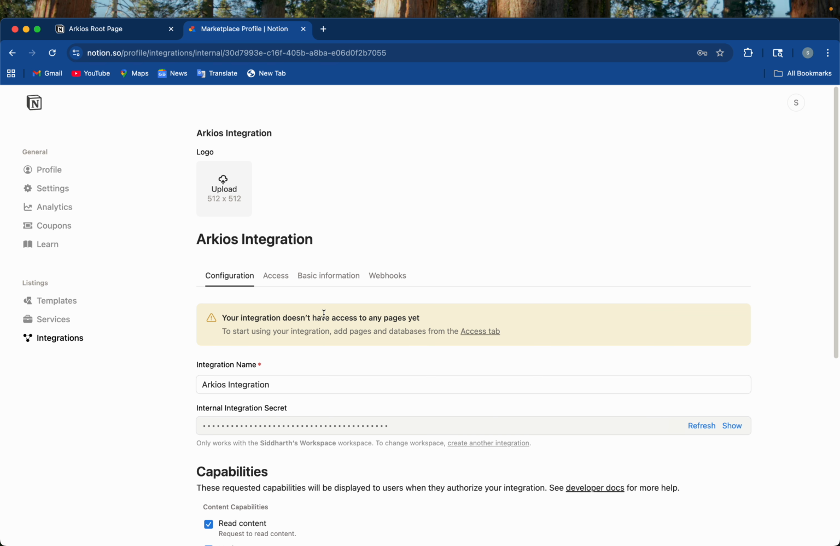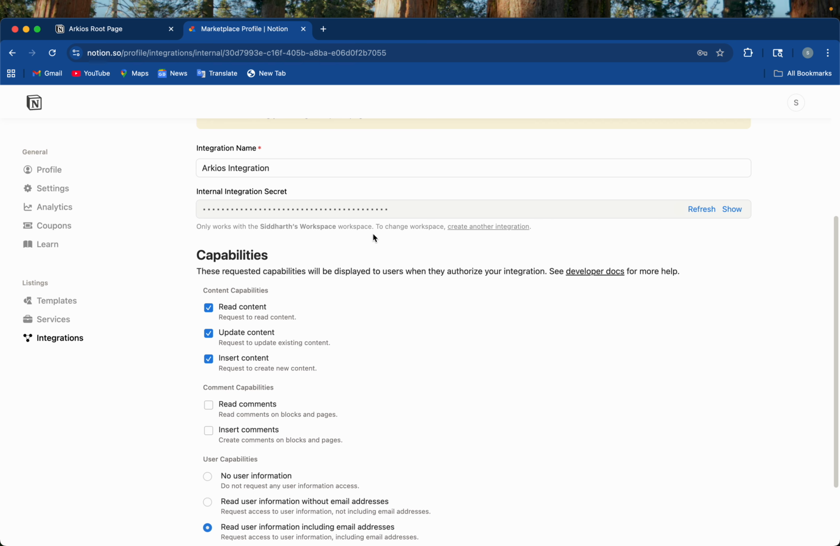So if you go to the configuration, you can see the secret key. This is the key you will provide to the Arkios. If you hit show here, it will show you the key. As you can see, I'll just show my key for now. This is the key that you need to provide to Arkios. So if you can copy it, I'll just paste it in here.